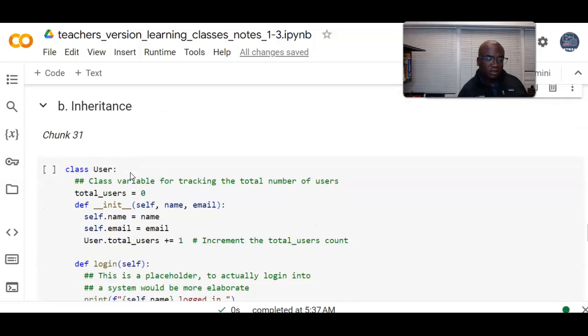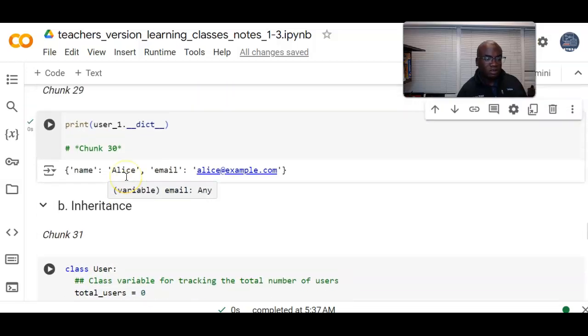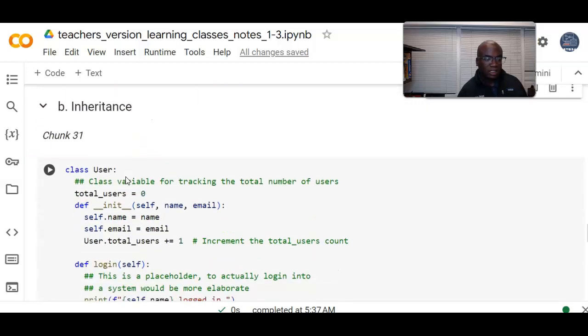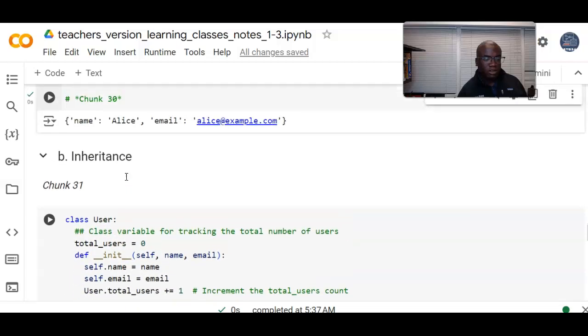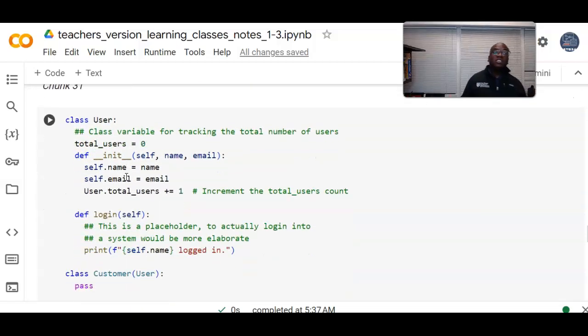So inheritance. Here we have a user. Oh wow, my mouse is acting strange. I'm just going to show it to you. Doesn't matter. So the user is the same information that we did before.